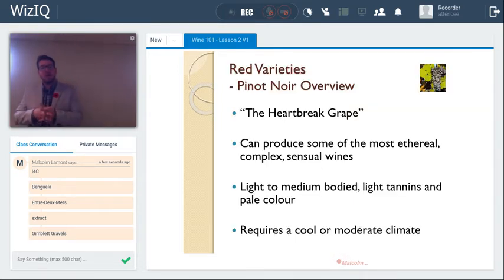Carrying along with Pinot Noir. So this is truly a beautiful grape variety. The best can be sublimely divine. It's known as the heartbreak grape because it has very thin skins. So it's very difficult to grow. It's susceptible to mold, to rot, especially in rainy vintages.